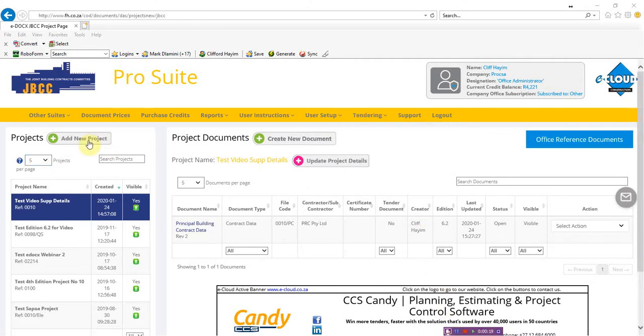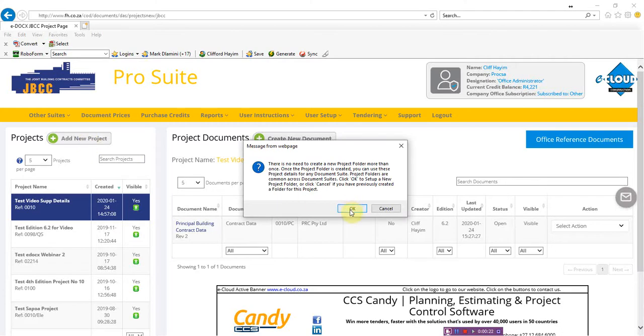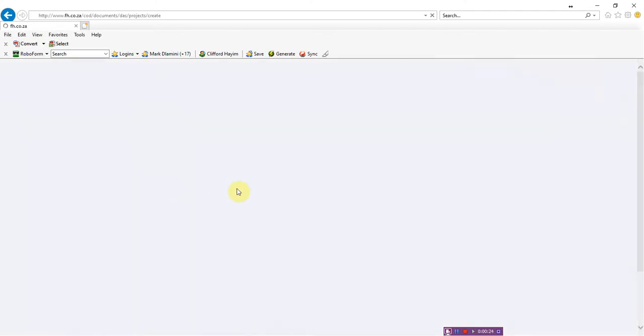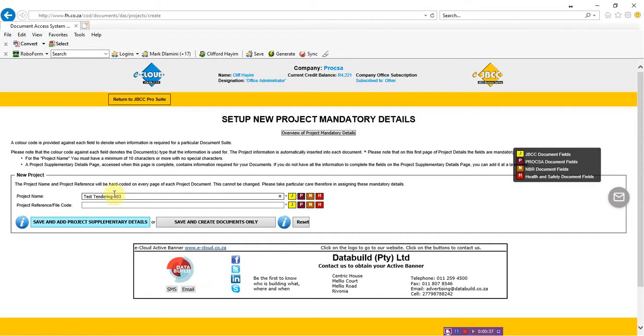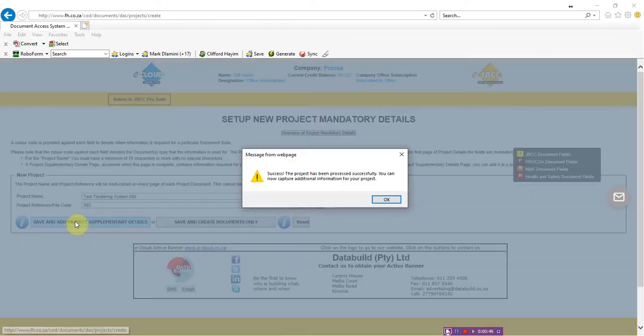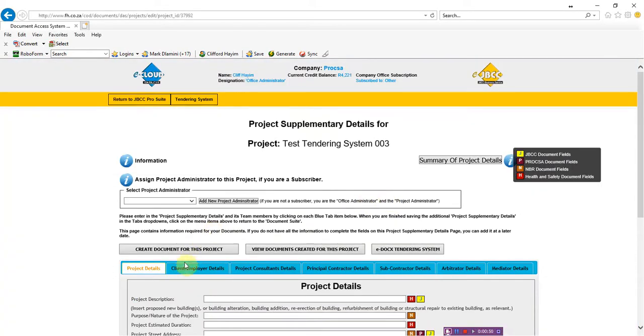We're going to create a new project. We'll give it a name, Test Tendering 003. We'll say Test Tendering System 003, and we'll give it a code 003. We'll set up the project supplementary details very quickly.